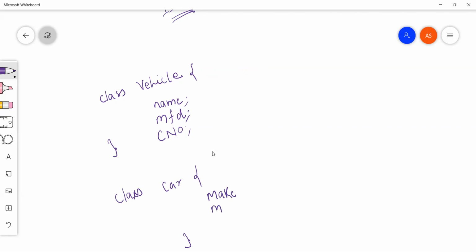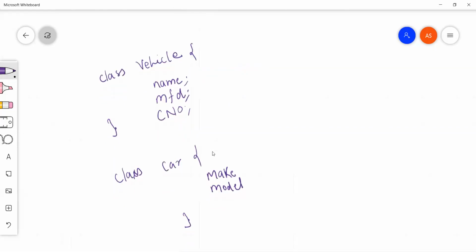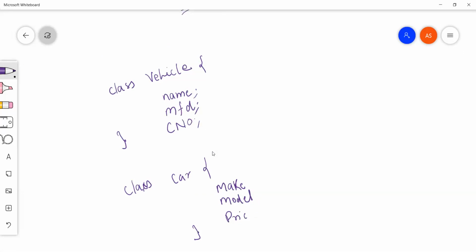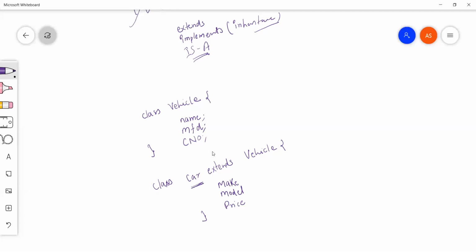Make, model, and let's say price, for example. And we are doing one more thing, which is, we have price here, and we are extends vehicle in this class. So here we can say a car is a vehicle.